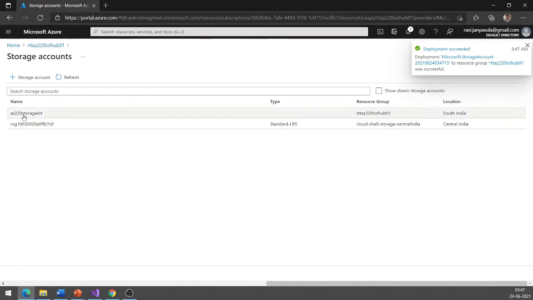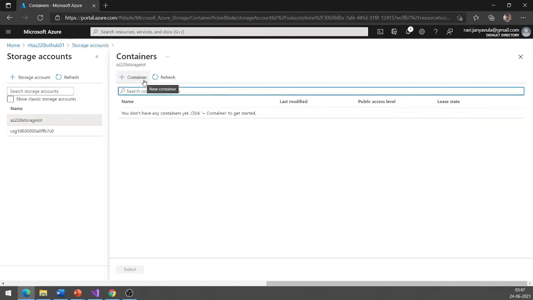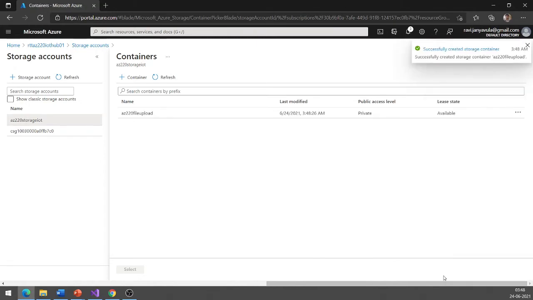So now that the storage account is created, you can click on the storage account, and inside the storage account, you can create a container. So let me just say, 220 file upload, and say create. So here the container is created.